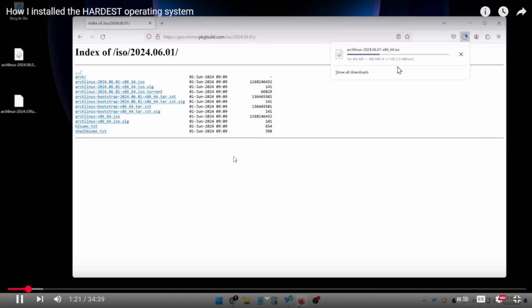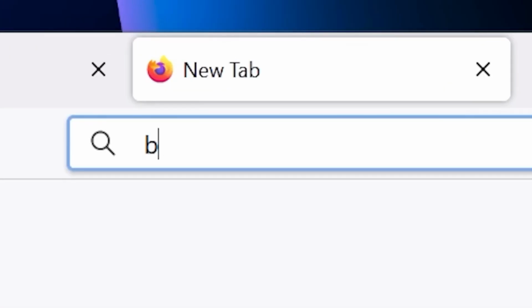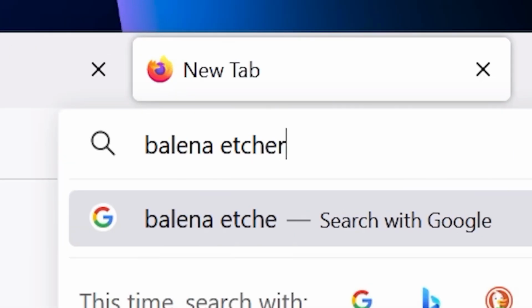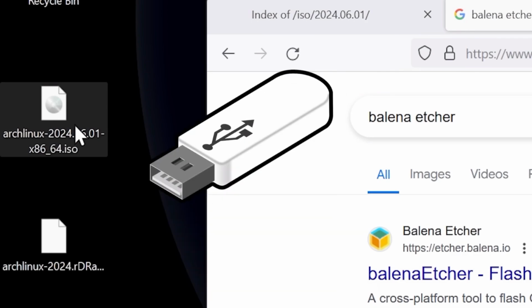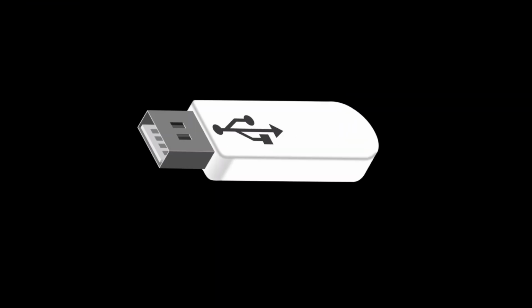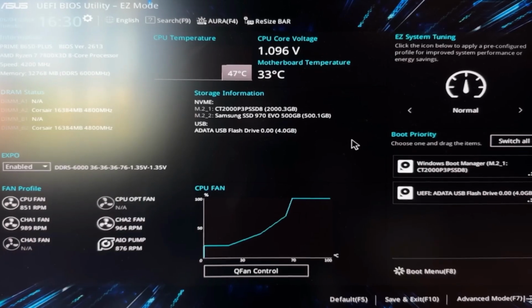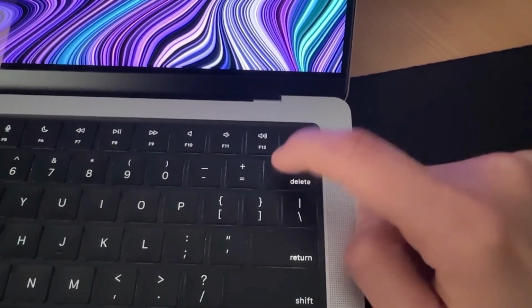Now, while it's downloading, the next thing I would need if I wasn't installing this in a virtual machine is called Balena Etcher. It's basically a software that can put this ISO file onto a USB stick that I would then need to plug into my computer and then go into my computer BIOS by smashing the delete key on my keyboard while the computer restarts.